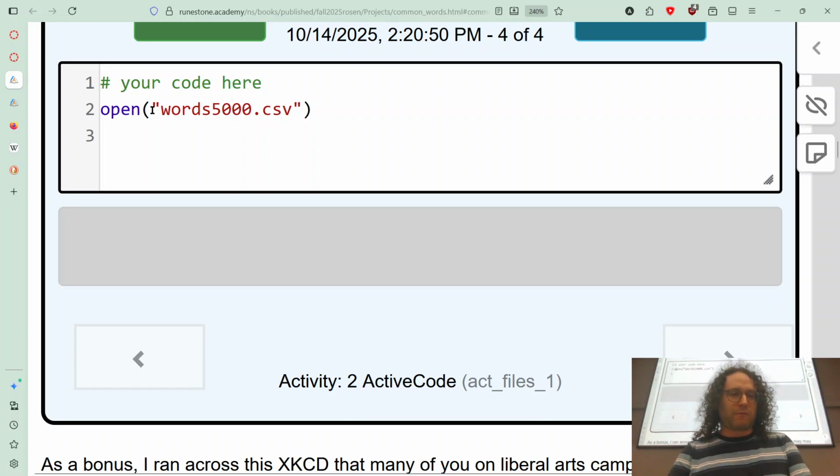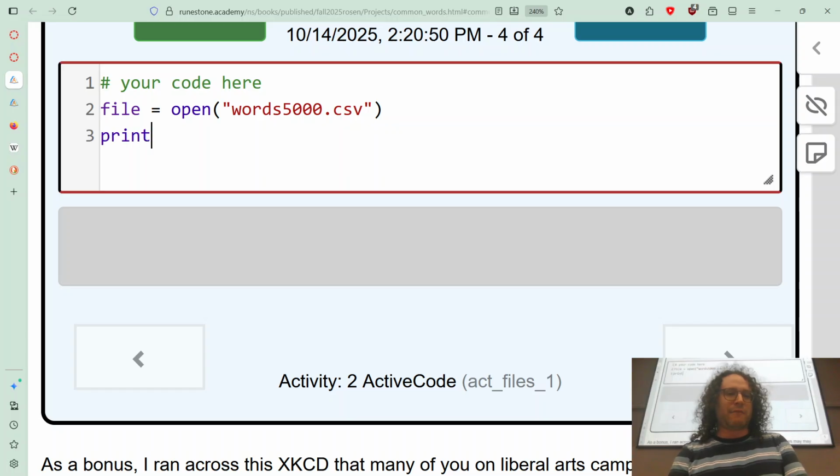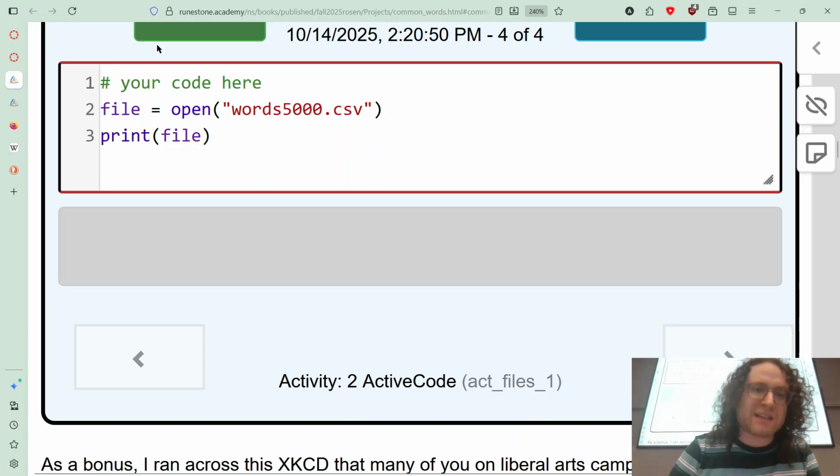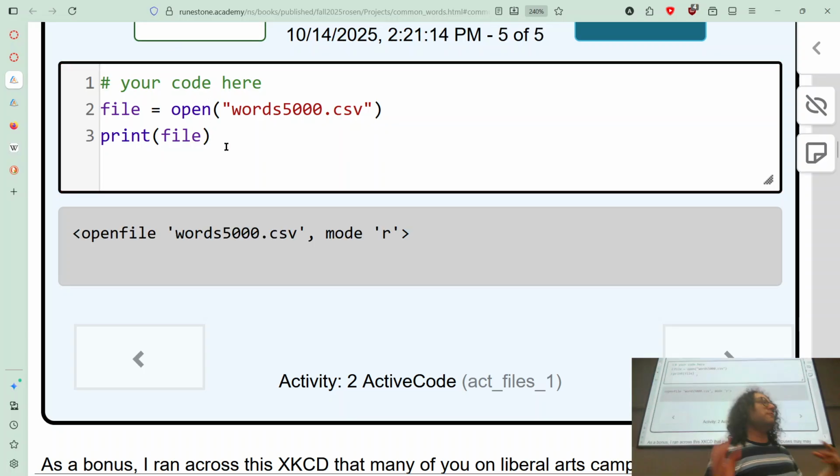If you want to confirm it, let's say file is equal to this, and then print the file, just to see what we have. As a reminder, when we print a file object, we're not really getting anything too interesting. We see the open file function, the name of the file, and mode 'r', meaning we are in read mode. Makes sense, we want to read it.